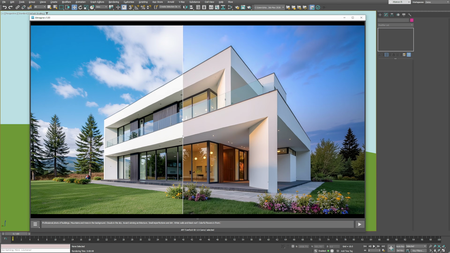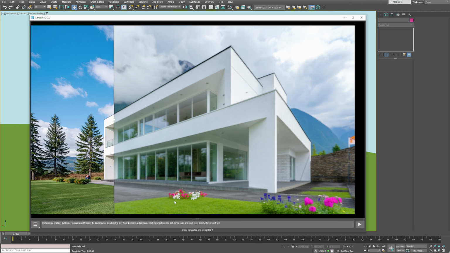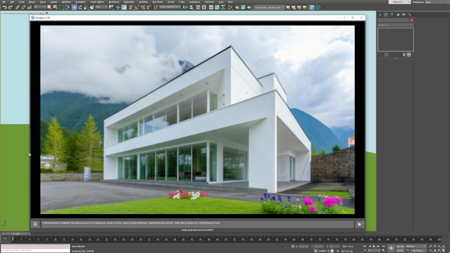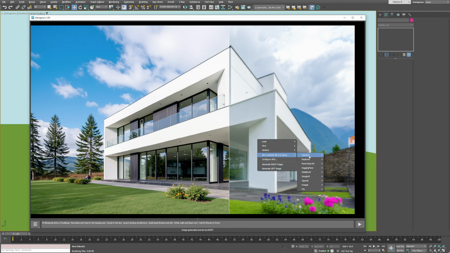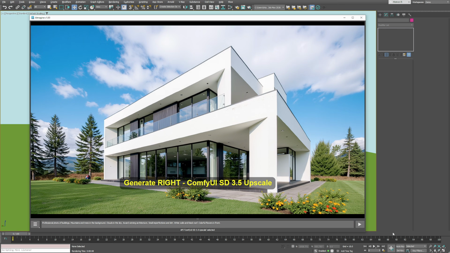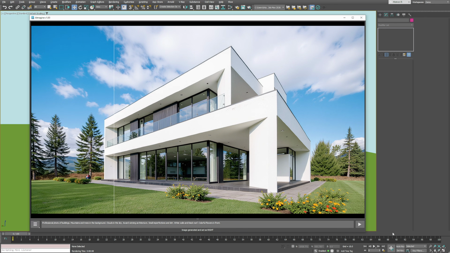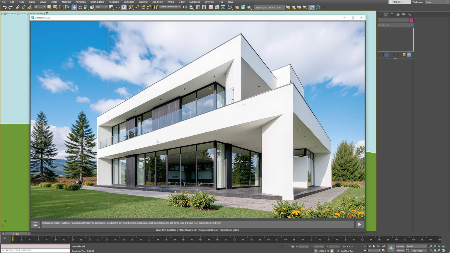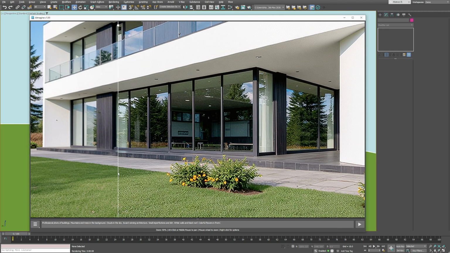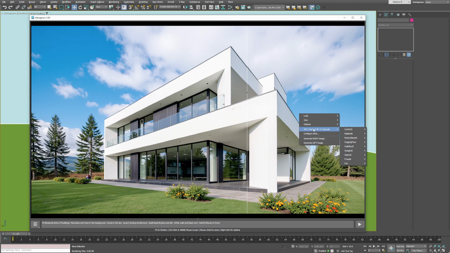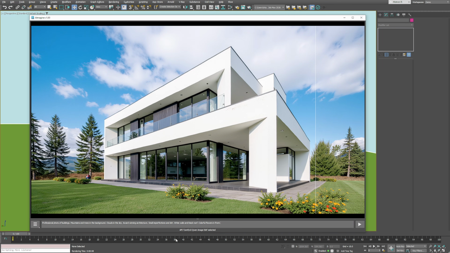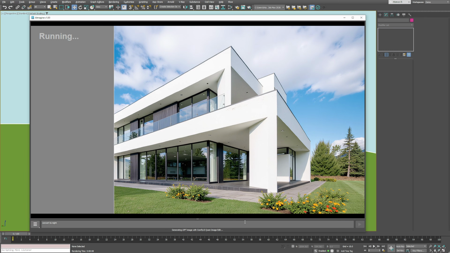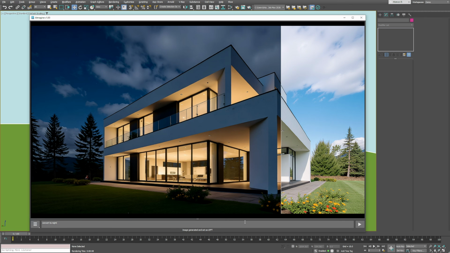Next, let's use Stable Diffusion. It's an older model, but still useful for quick upscaling or base enhancements. Now I'll generate the right image using the Stable Diffusion upscale model. Here's the upscale result, not perfect, but sharper and more detailed, especially in smaller features. Let's move on to the Queen Image Edit model. This one is designed for edits, so I'll ask it to convert the scene to a night view. Here's the night version generated locally.